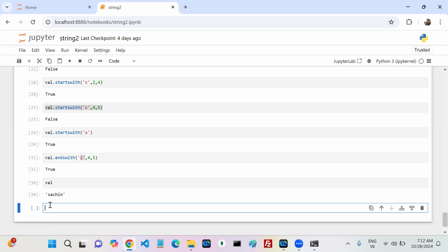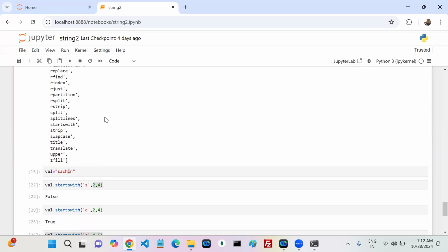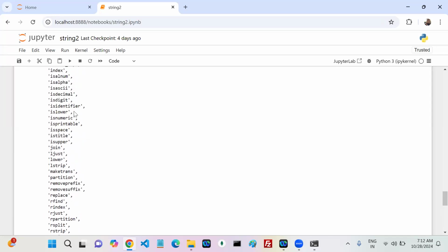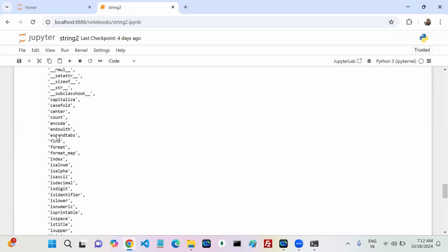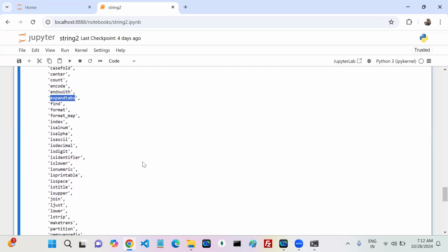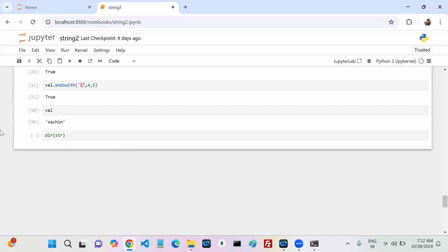We'll go to the next one. Expand tabs. What is expandtabs?